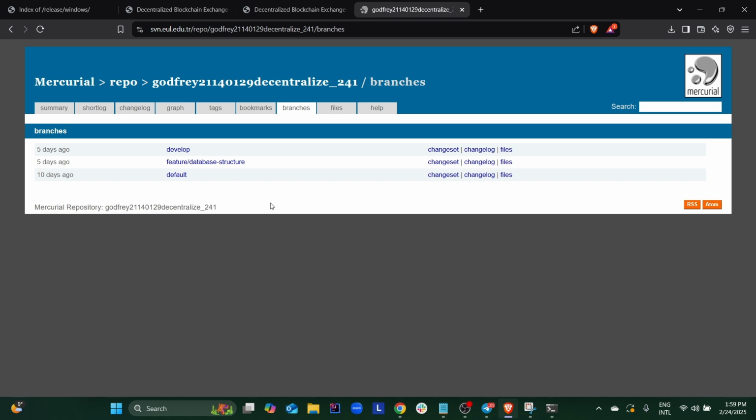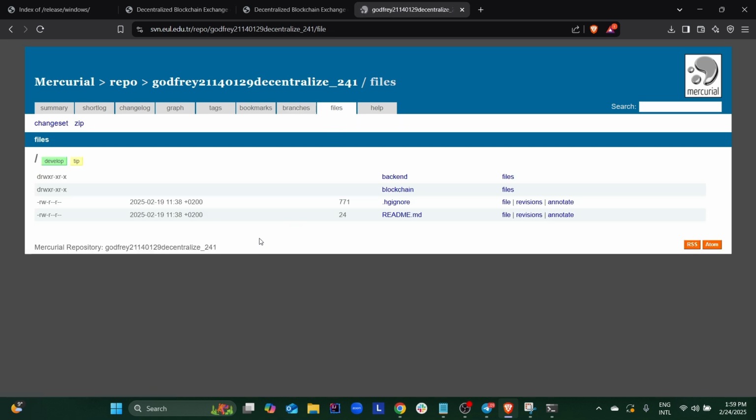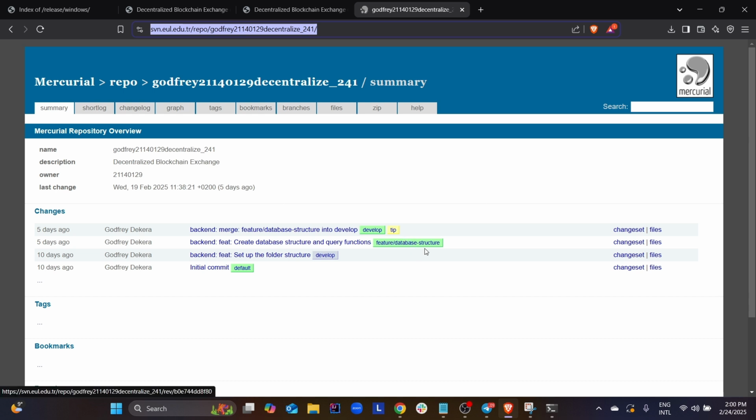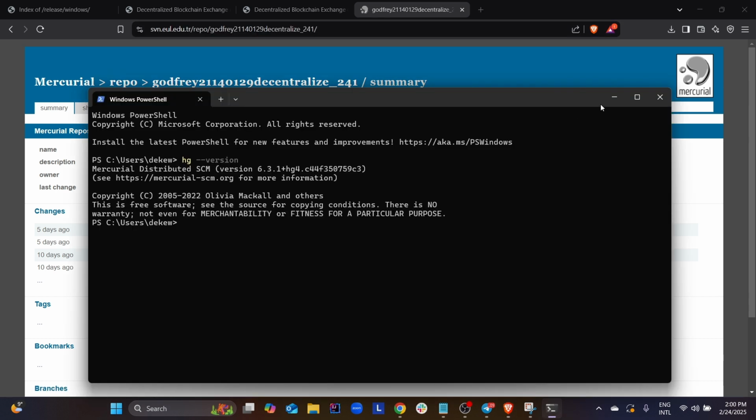Then here we have branches. It just shows all the branches that you currently have. But most people initially have the default branch, and then the files. This is just a file explorer showing different files in different directories. If you want to clone the repository, you have to copy the link of the repository. Copy the link here, and let's go back to PowerShell.